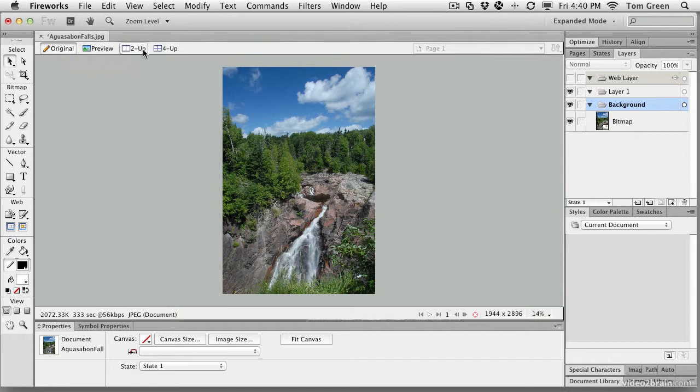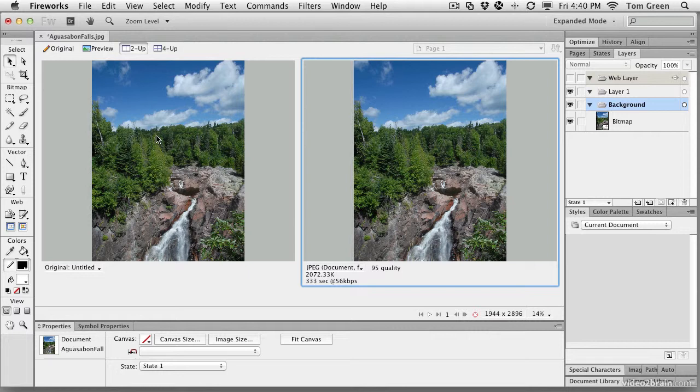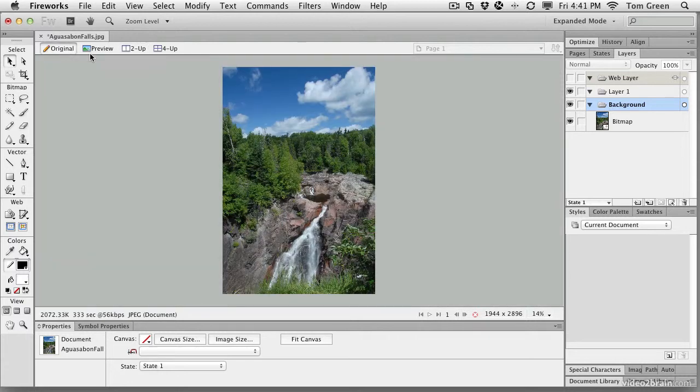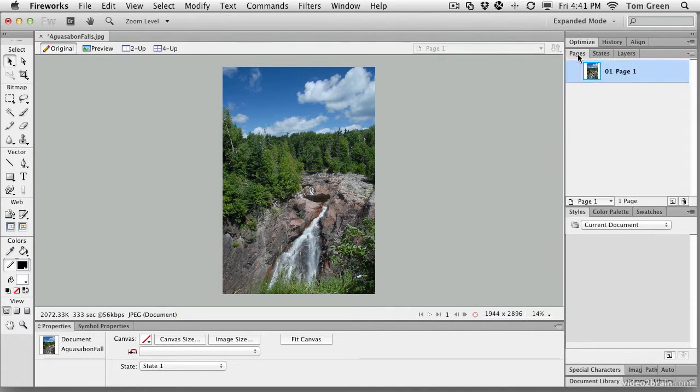2 up and 4 up give you an opportunity to compare optimization, and this is kind of where you compare it. So you can optimize this image and compare the changes here against the original. Click on original. Over here are the various panels. Optimize, history and align panel. To click one, all you do is just click on it or select it.